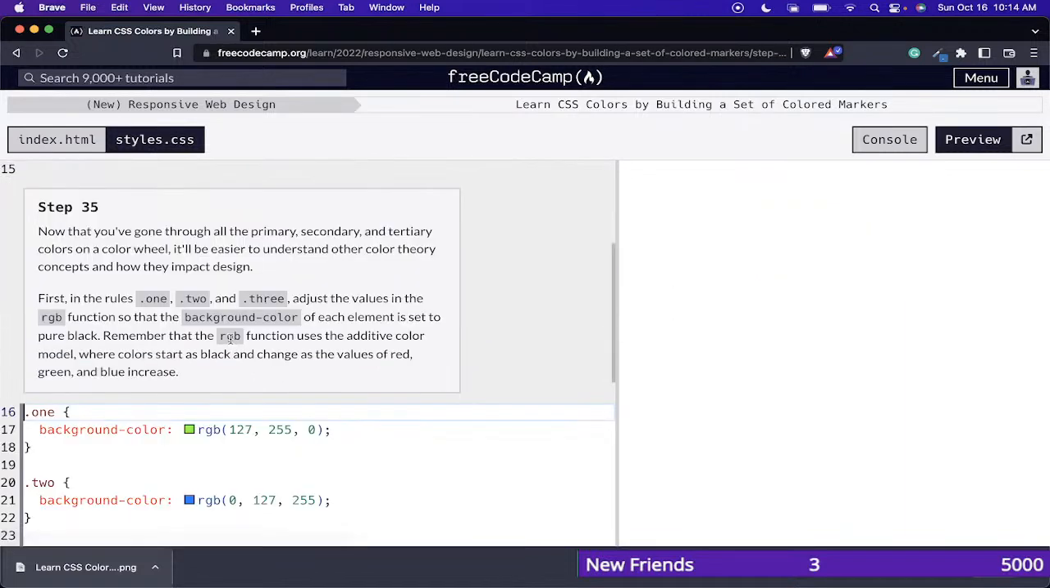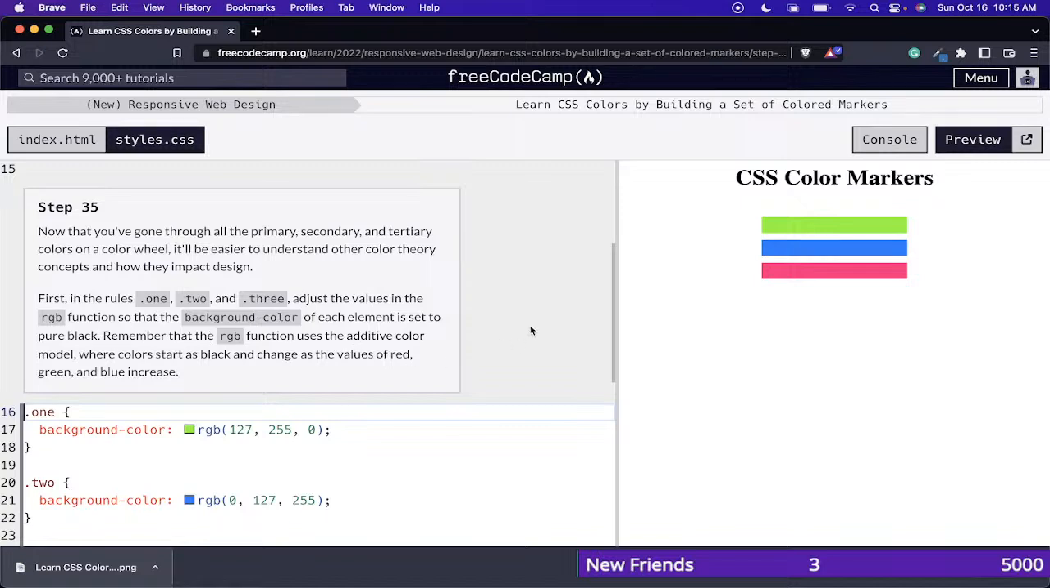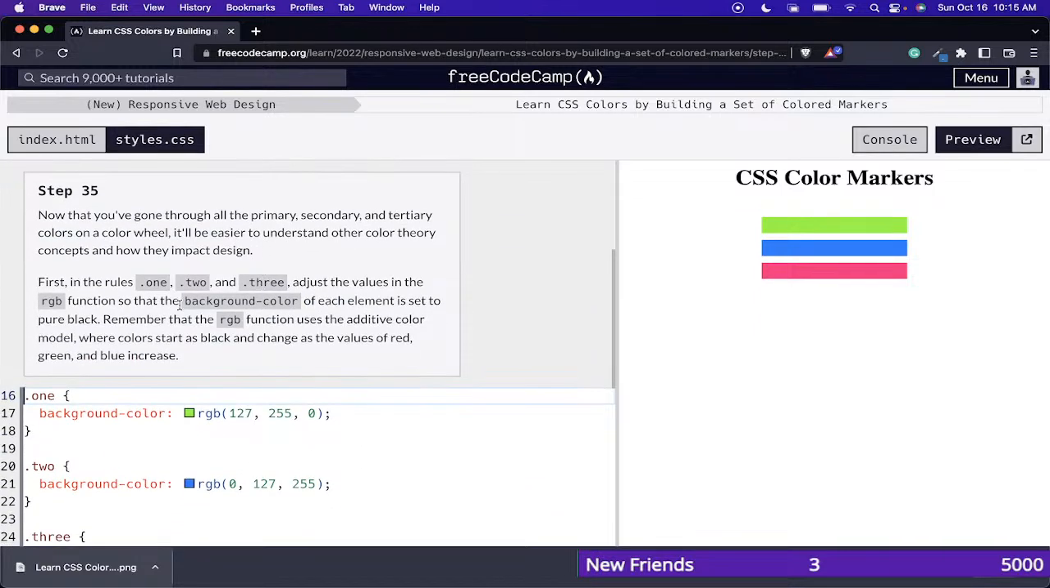We do. 35. Now that you've gone through all the primary, secondary, tertiary colors on a color wheel, it'll be easy to understand other color theory concepts and how they impact design. First, in the rules .1, .2, and .3, adjust the values in the RGB function so that the background color of each element is set to pure black. Remember that the RGB function uses the additive color model where colors start as black and change as the values of red, green, and blue increase. So background color is set to pure black.